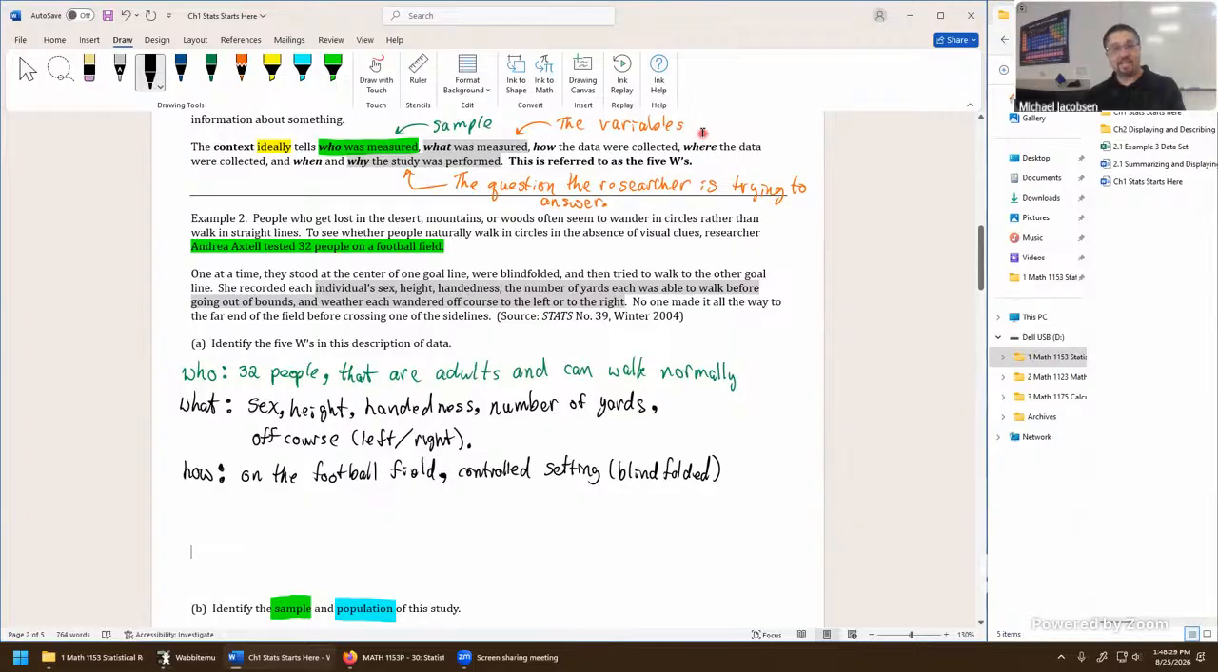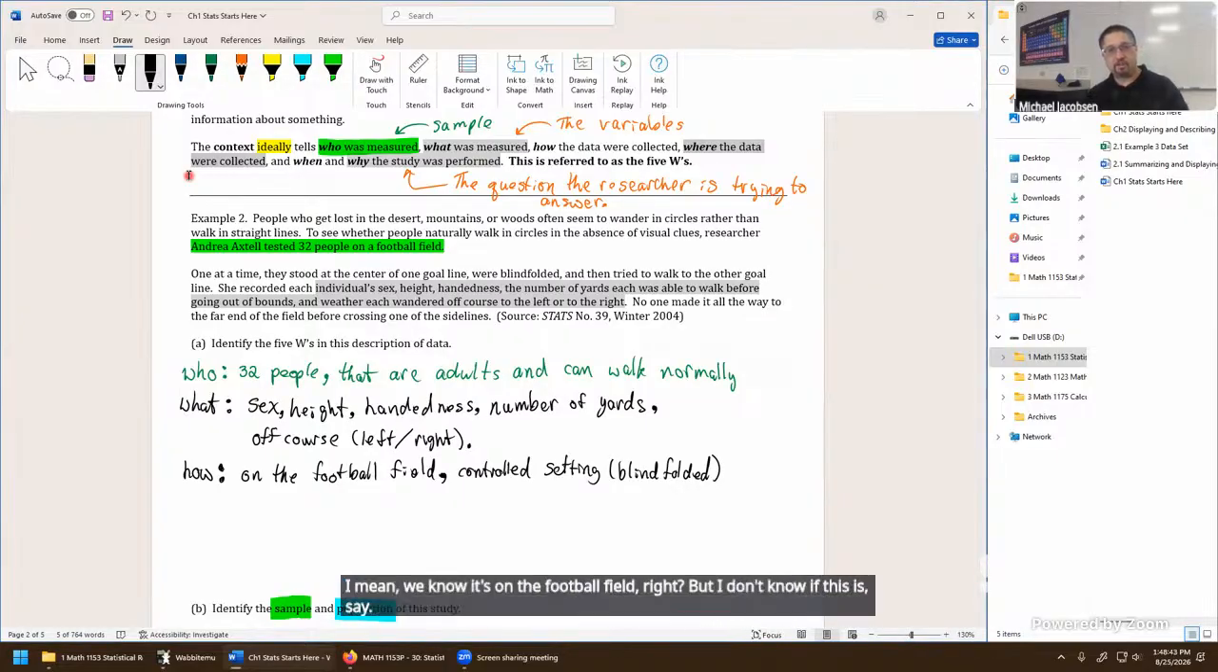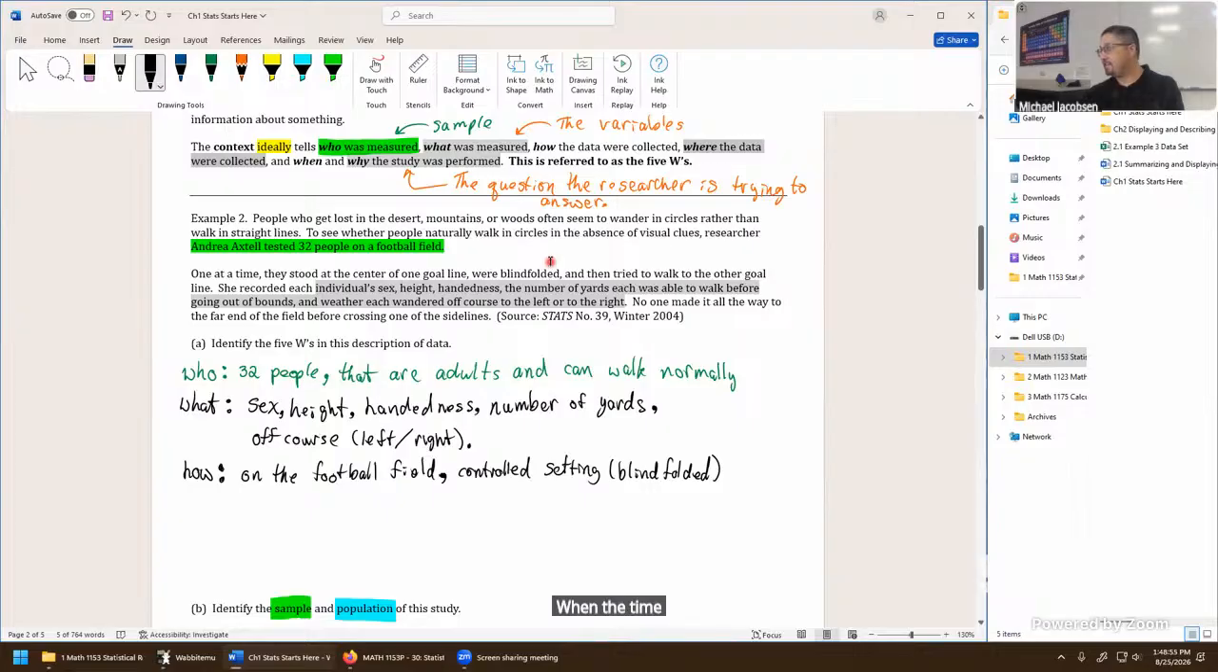And we're moving on to the next W, where the data was collected. That one's a little bit tough. I mean, we know it's on a football field, right? But I don't know if this is, say, an ISU football field, or if this was a professional football field, a high school football field. We're not even sure if this was a regulation length football field. It just said when at a time they stood at the center of a goal line, were blindfolded, then tried to walk to the other goal line. Let's see, nobody made it to the far end of the field.